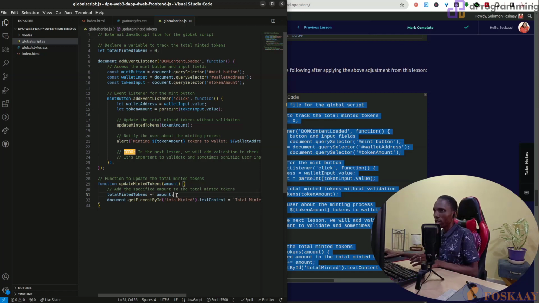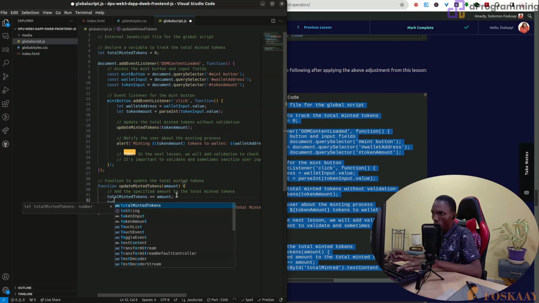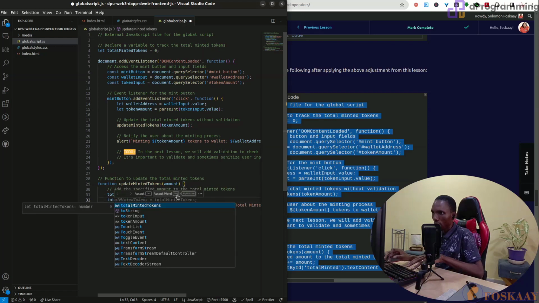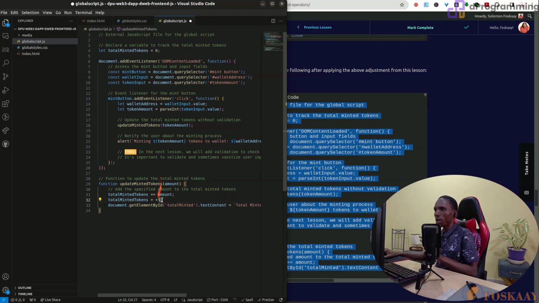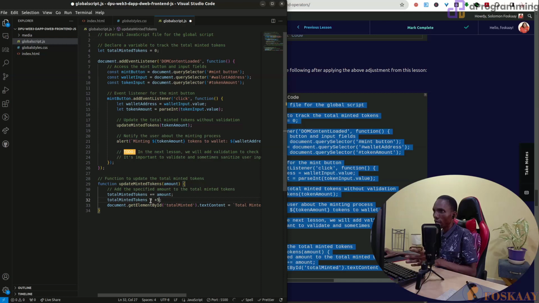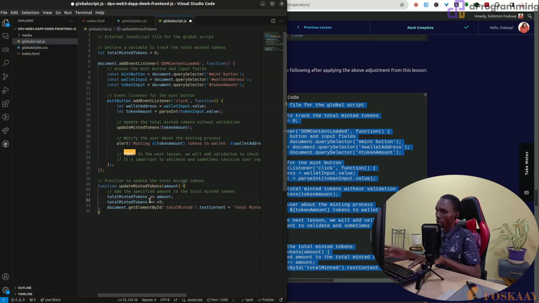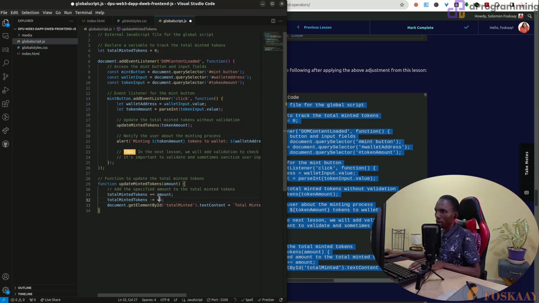What you are seeing is the same thing as saying total minted token equals total minted token plus 1. You don't understand? So plus 1, plus 5, plus whatever. Since it's just adding, it's the same as when you do this. And when it's minus, it's the same as doing this. So it's just a shorthand. So when you see this, don't get confused. Let's see what this does.